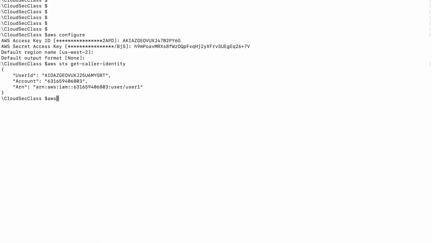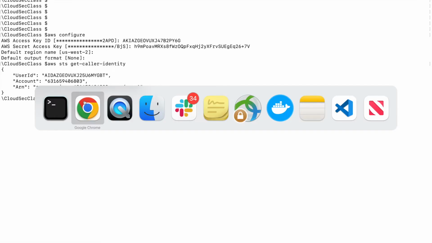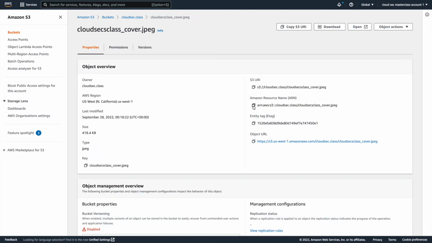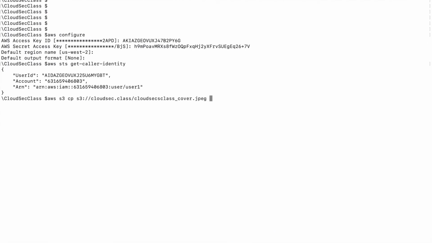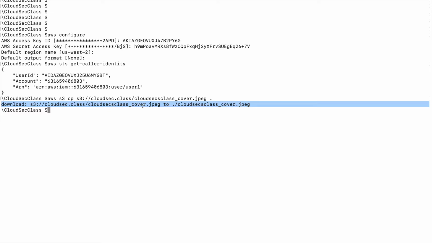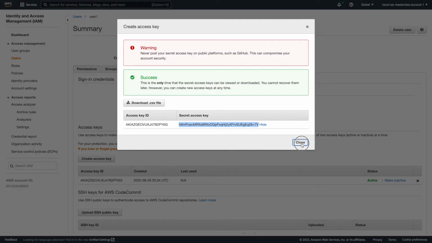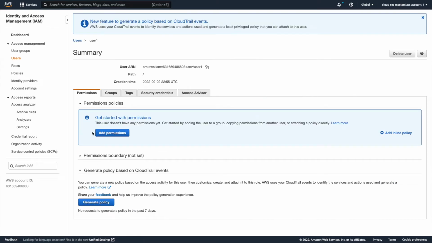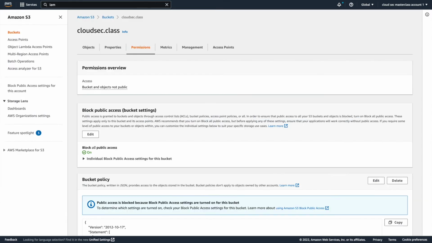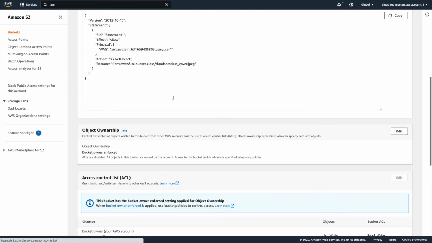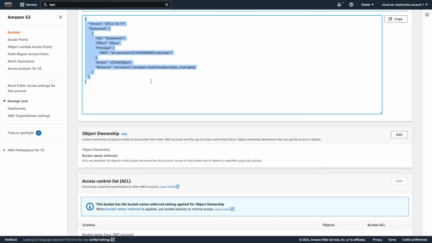I'm going to do AWS S3 CP. I'm going to copy the S3 URI of this object and try to copy it to the current directory. So this works, and this means that our resource policy is working as expected. Even though our IAM console does not show any permissions for this user, if we go to the bucket policy, we have the permissions attached here, which is in fact giving permissions to this user to be able to get object from this bucket.